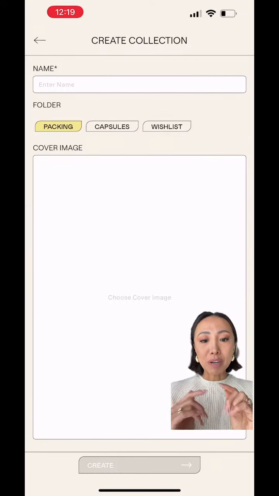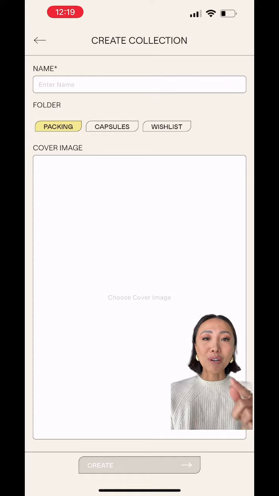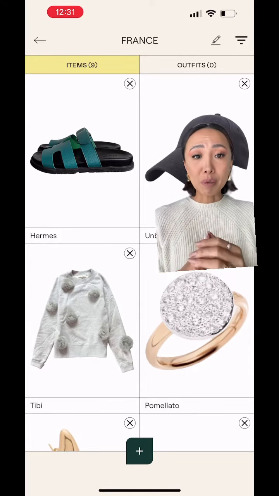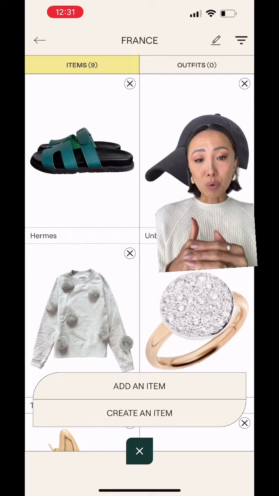Once you're in the folder, you can press the bottom plus button and actually create your collection. You can choose a name, choose a folder, and also add a cover image. For both packing and capsule lists, you can pull items from your existing wardrobe or add a new item.